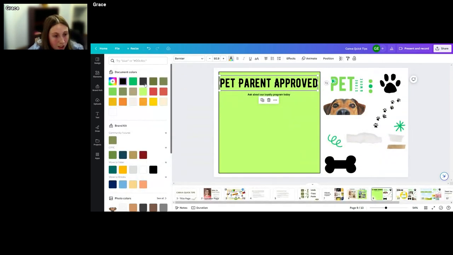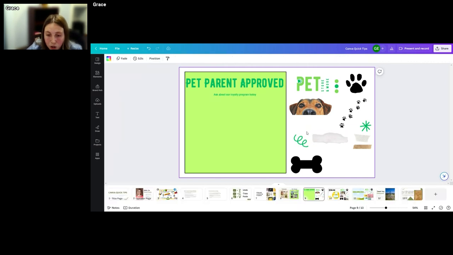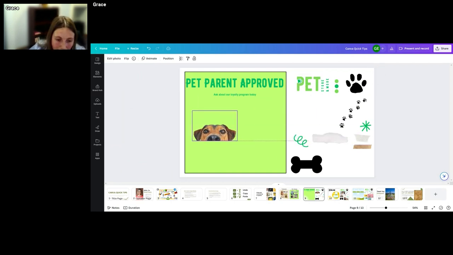I'm going to also change the color of my text here quick, add a little bit of contrast to my design. Like I said, I like to work from top to bottom. So I'm then just going to add my photo that I have here.